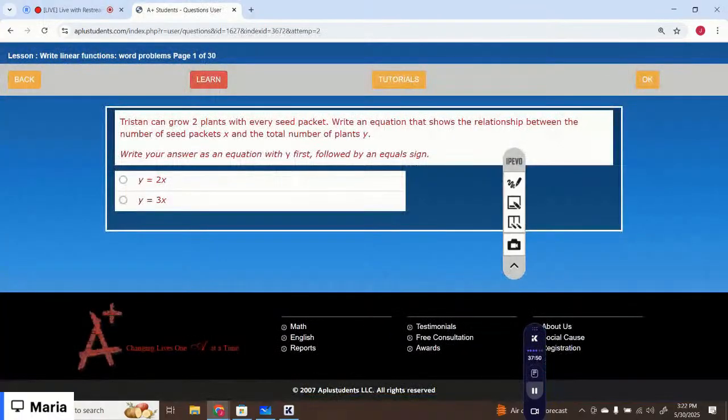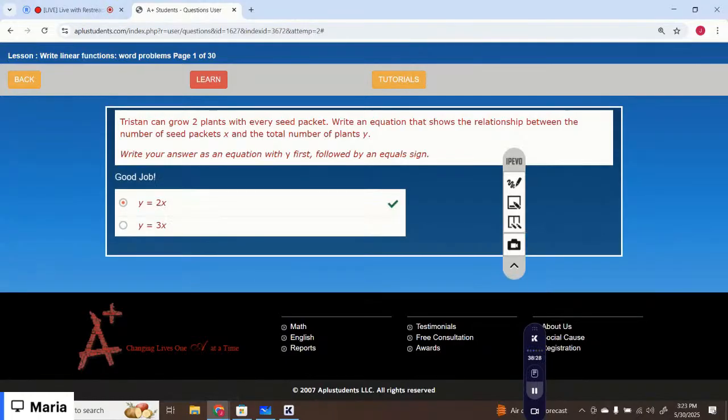Write an equation that shows the relationship between the seed packets x and the total number of seeds. So option number one is the correct option because we can go through terms with every seed packet. Option number one is the correct option. That is why.